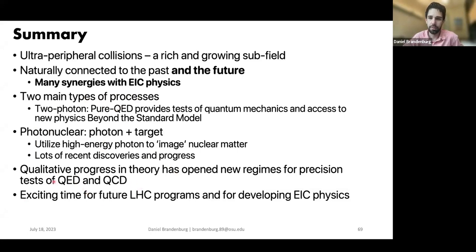And then finally, I just want to point out that there's been so much progress from both the experimental side and the theoretical side that we're really developing entire new approaches to lots of topics that have been important in the field for a long time. Now we can access them through these ultraperipheral collisions. And so there's a lot of exciting things to come in terms of future LHC programs and also as we develop the EIC physics. So with that, thank you.